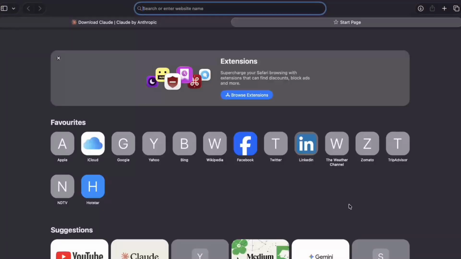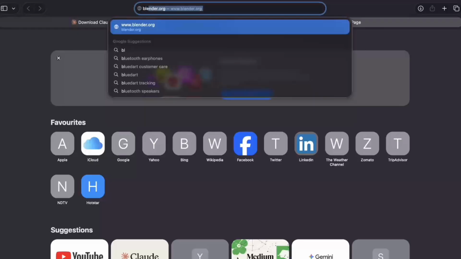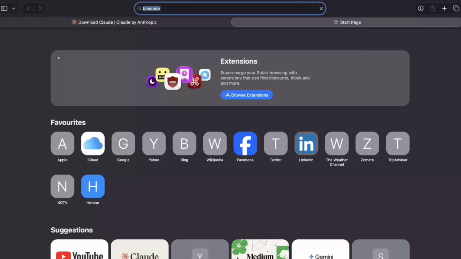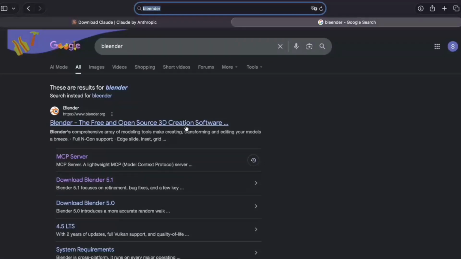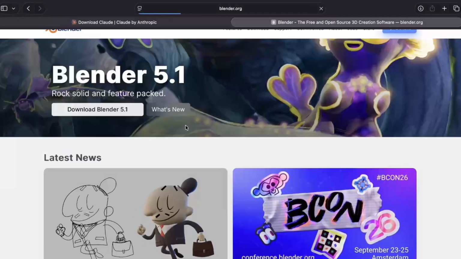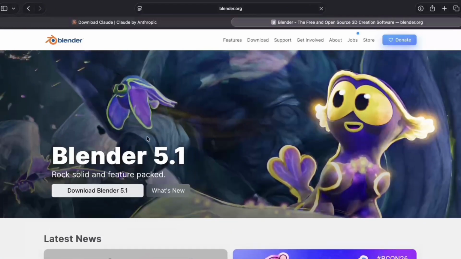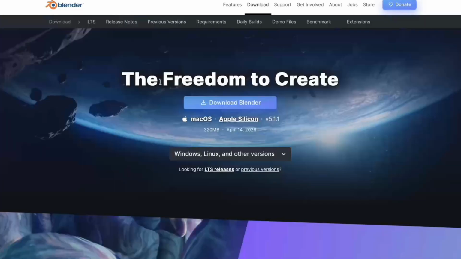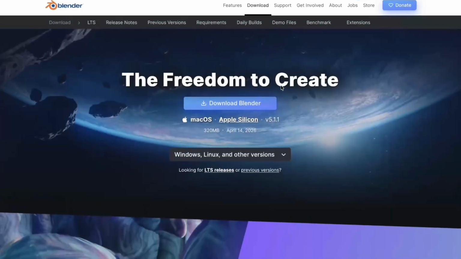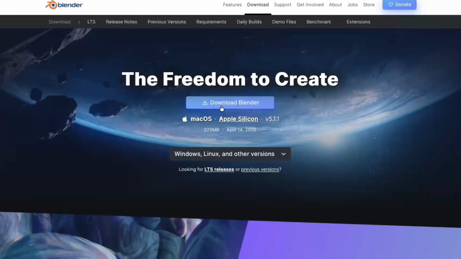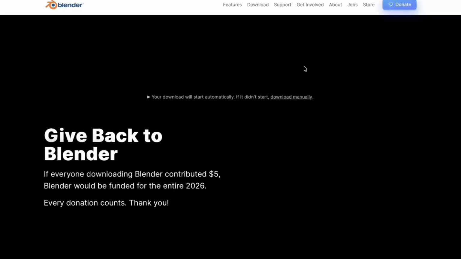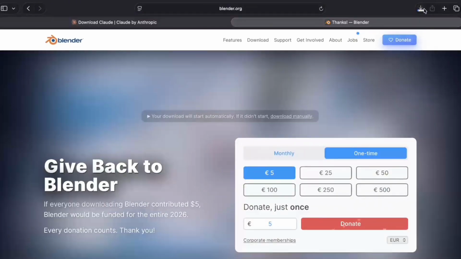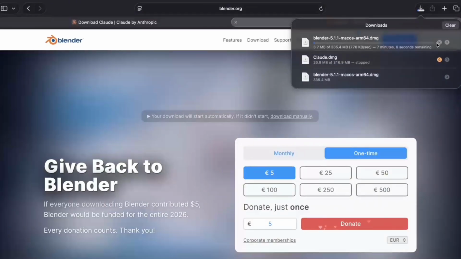Now the second thing you need to download is Blender. Just type Blender. If it is not installed on your device, just click on it. And remember this thing, you need to download Blender 5.5 because this connector works only with its latest version. So just click on it and it will be downloaded on your device. So it is downloaded. You could see here.